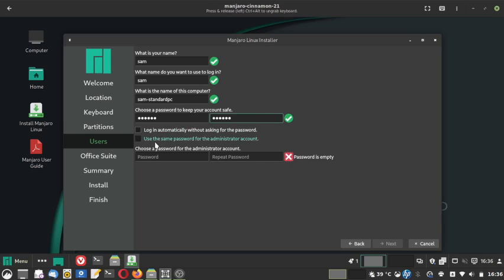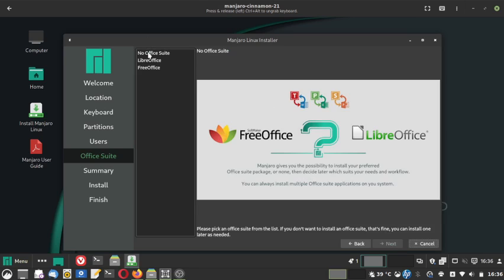Now use the same password for administrator account. Else, if you want to secure a system, harden your system, use a different administrator password, and the user password should be kept different. Right now, for demonstration purposes, I will keep the password the same for the administrator account also. Now click next. Now it is giving me the option either to go for LibreOffice or FreeOffice. I am used to LibreOffice, but many of you might be using FreeOffice, so you can go for the FreeOffice option.